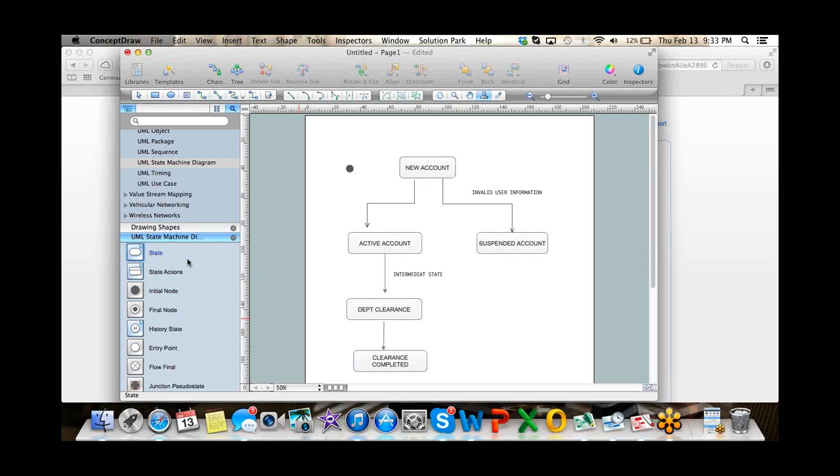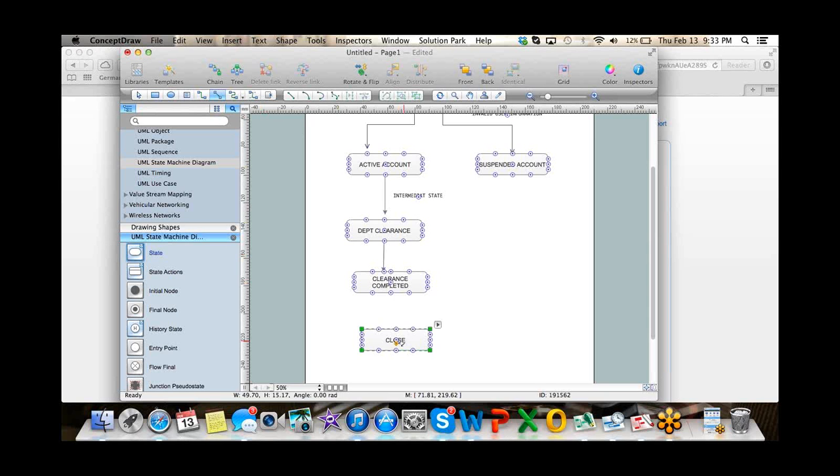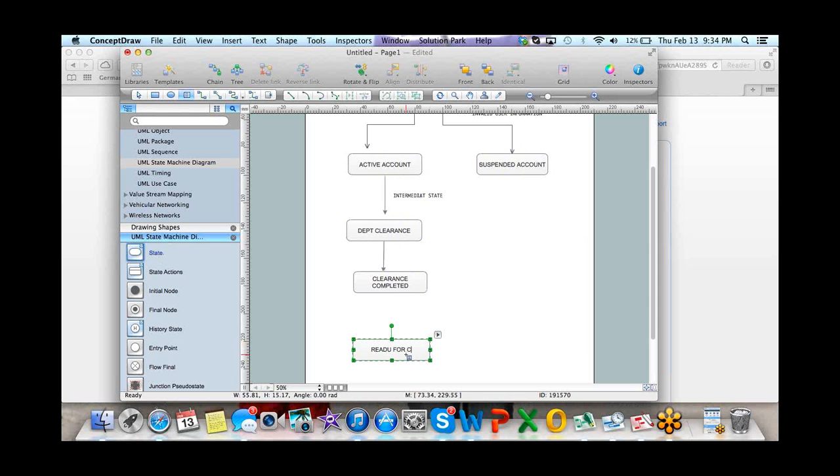Then after clearance completed, below that the final state would be there. Just the final node, or do you want me to put a state? No, it is a state which is ready for closure. I said ready for closure. It's not closed yet, I'm sorry. And then take a final node.